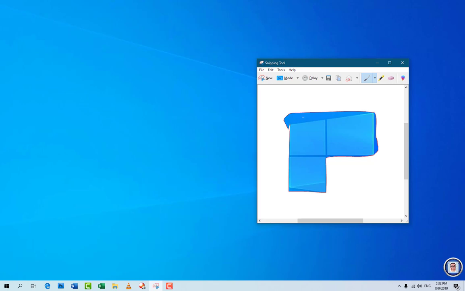There it is. To adjust this, you cannot use the eraser. If you use the eraser, it won't work. So the one way you have is to save it, edit it in Paint, and erase it. Or if you have Adobe Photoshop or any other editing software, you can use that.